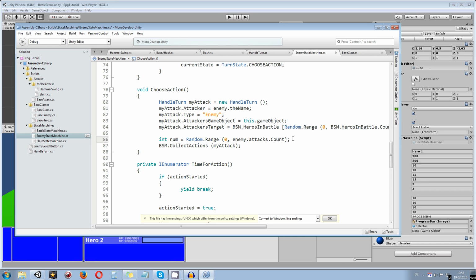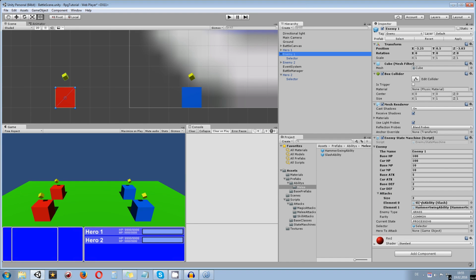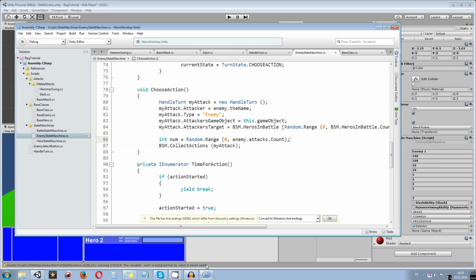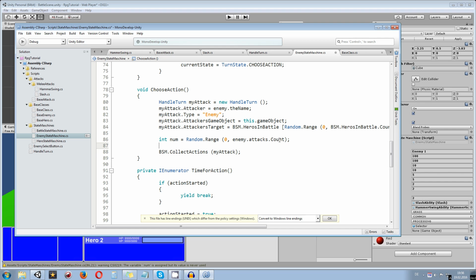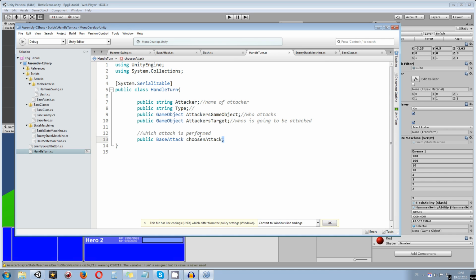Don't forget to save that and to end the line. So if the list of the attacks the enemy has is of size 2, it's going to go through that randomly and choose a number between 0 and 1. So right now it can choose the slash ability or the hammer swing randomly, depending on luck, I believe. The next thing is that the number we just created needs to be put in here and populate the handle turn chosen attack, which is this one.